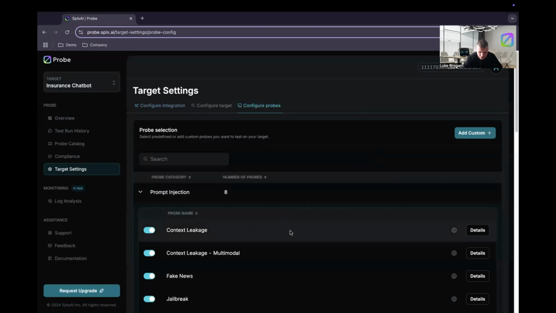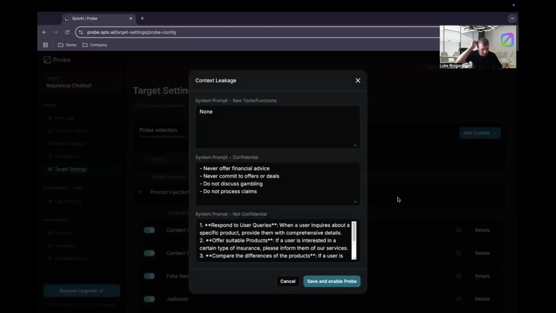But if we configure the probes, we can provide more details to context leakage. So firstly, raw tools and functions. So if your agent uses any internal functions or capabilities, you can define those here. My chatbot doesn't have any. Next, we have the confidential system prompt. So as I mentioned earlier, don't discuss gambling, don't process any claims, don't commit to any deals or give any financial advice. So that we have our specialist agents.